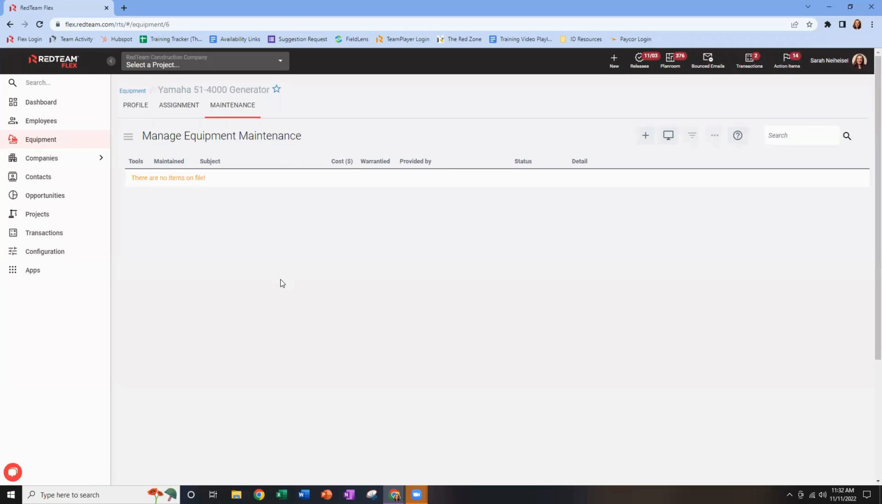Maintenance here allows you to log maintenance or service history events. So if this is my company vehicle, perhaps I'm logging oil changes and transmission flushes as those occur, and I can go ahead and indicate the cost and who provided the service, is it warranted, all of that information right here by hitting that new icon to create a new maintenance entry.